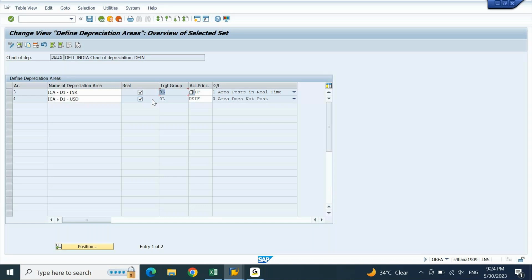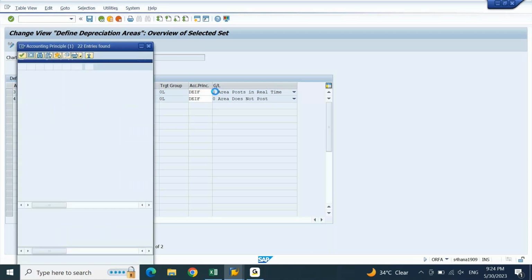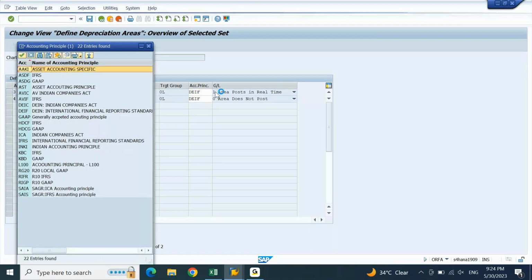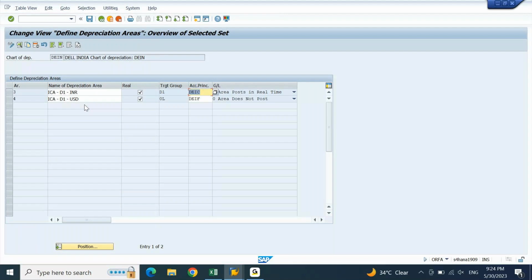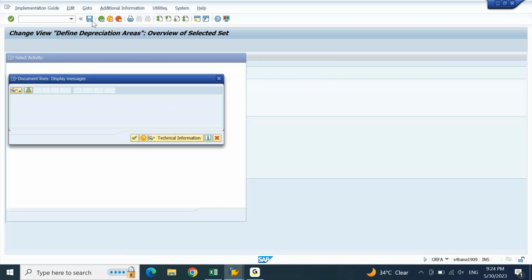To get D1 here, you need to open this. This is connected to your accounting principle. For D1 non-leading ledger, we are using DEIN Indian Companies Act. If you tick this, 0L has become D1. Similarly, if you put this, 0L has become D1. Correct? Now, let me save this. Now there is no error.